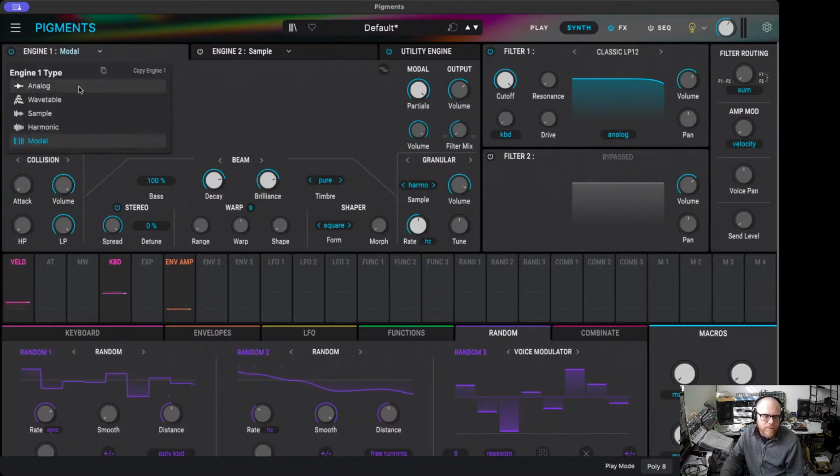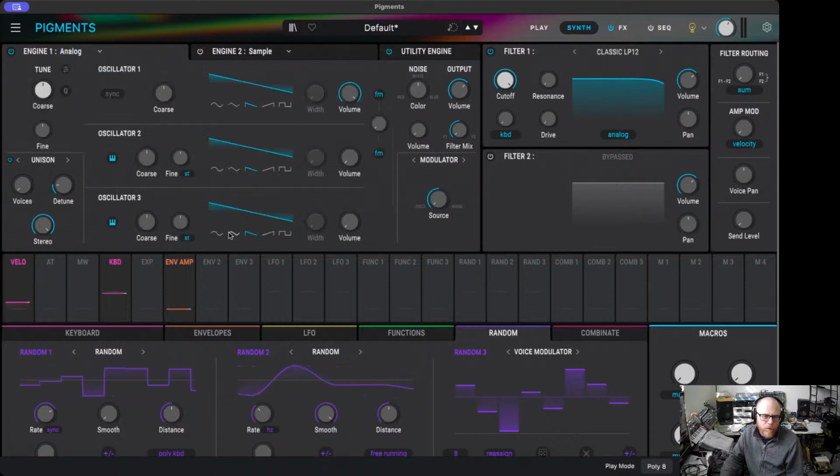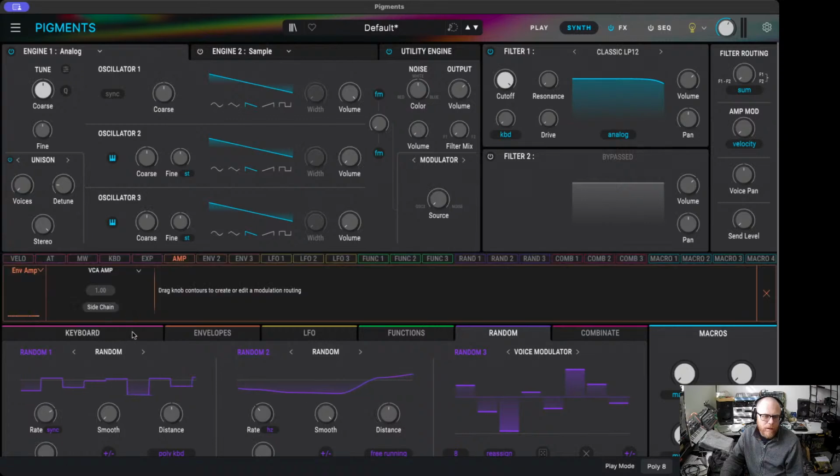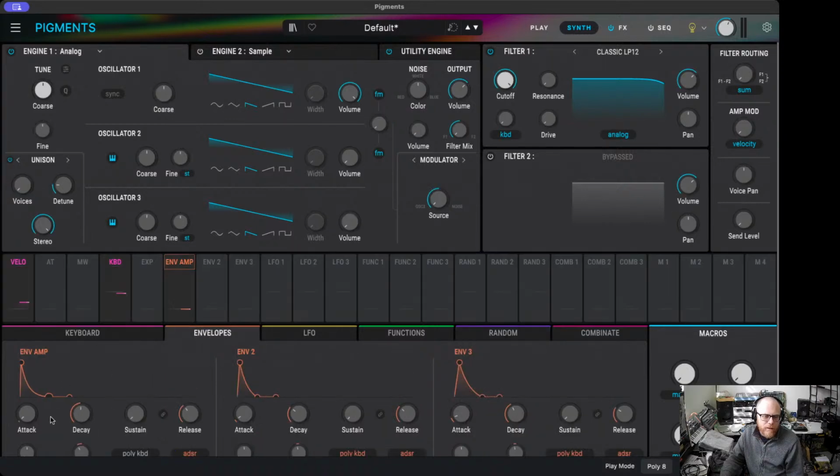We will come back to this modal engine. I actually kind of wanted to work my way through each engine, make some percussion sounds for each. So we will get to the modal engine, but it'll probably be last, or maybe we can do it second or something like that. I do want to start with something simple, for example, the analog engine here.